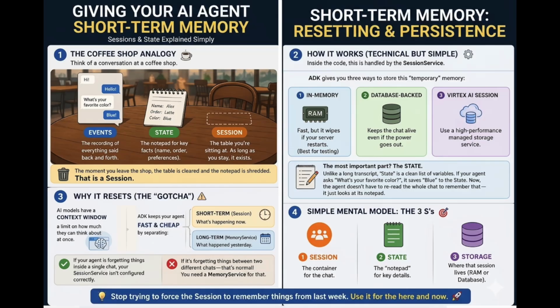To wrap it up, remember the 3 S's. Session, the container for the chat. State, the notepad for key details. And storage, where that session lives, RAM or database. Stop trying to force the session to remember things from last week. Use it for the here and now.